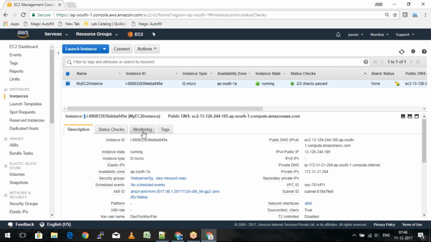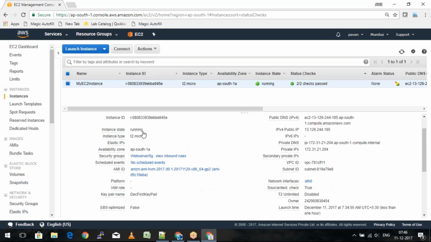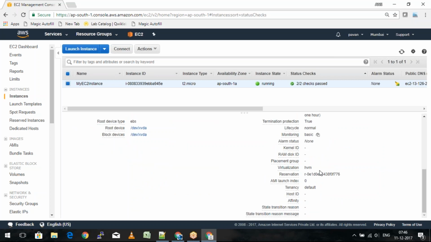And then virtualization, we are using HVM. HVM basically stands for hardware virtual machine. And the others we will just leave, and tenancy we get as default.